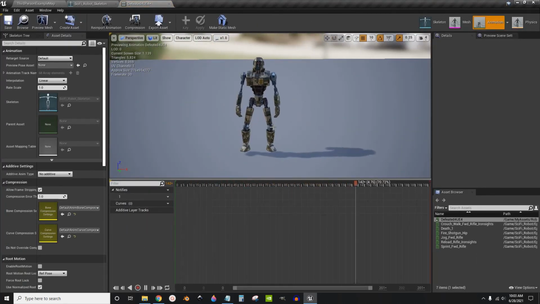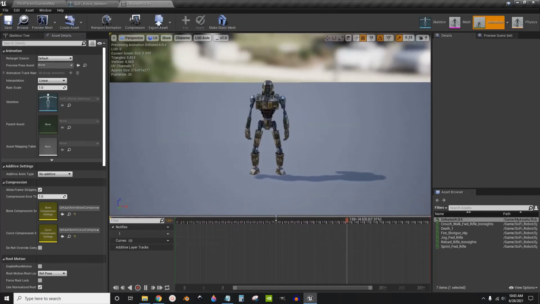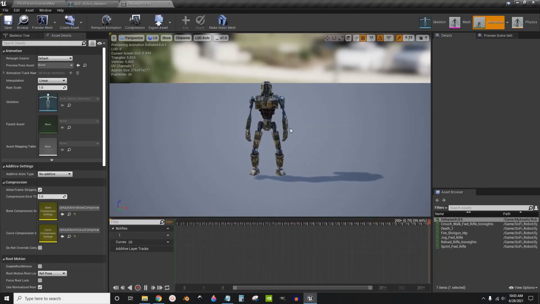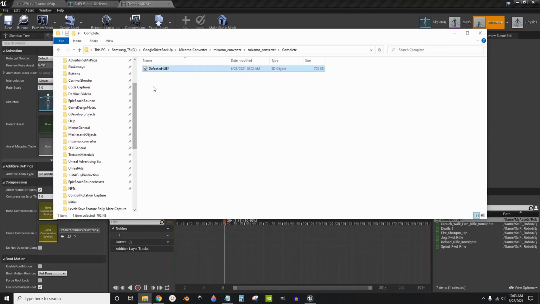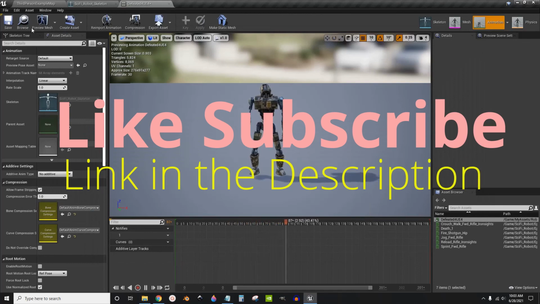I know that a lot of tutorials have you go through a bunch of Blender processes and root motion plugins, different things like that to get Mixamo imported into Unreal Engine, but you don't need to do all that. You can just use this free software. It takes less than a minute. And that's pretty much it.